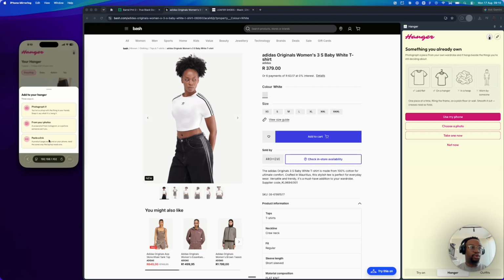Essentially, what we're trying to say is that it doesn't have to be just clothes from a specific store or a specific company. You can add clothes from anywhere, whether it's something that you already own, a picture that you've taken, or anything of that sort. So yeah, that's the whole premise of Hanger. It's your Hanger and it's not somebody else's catalog.